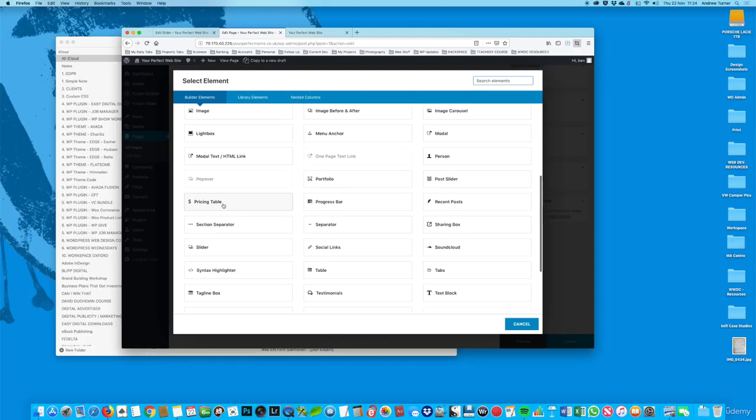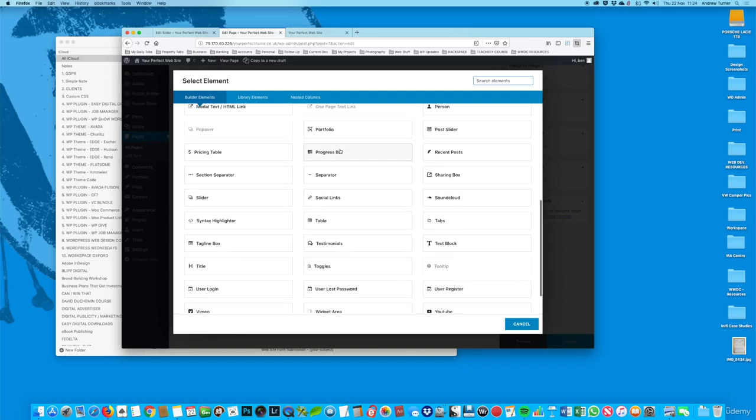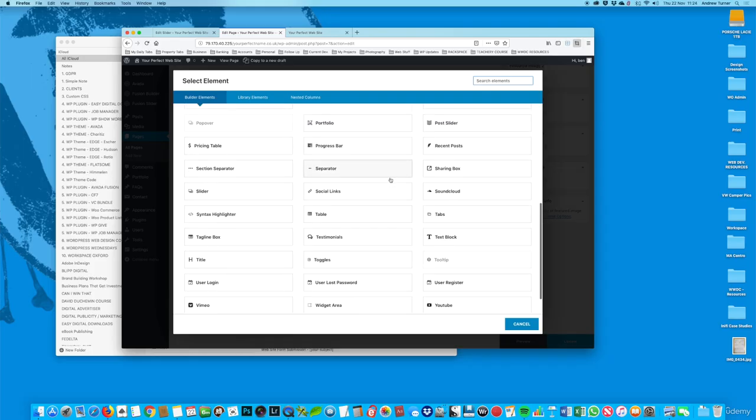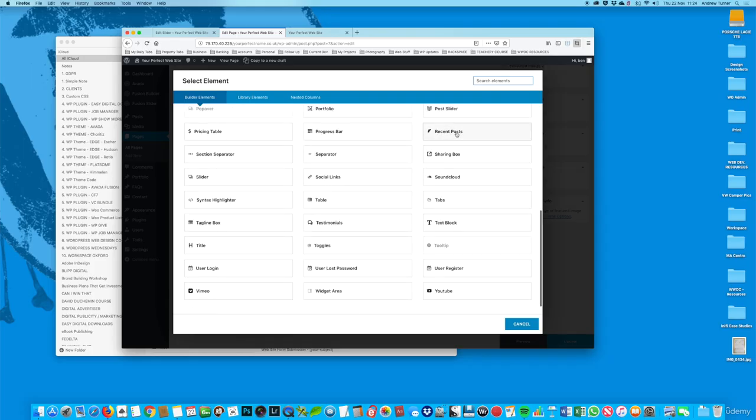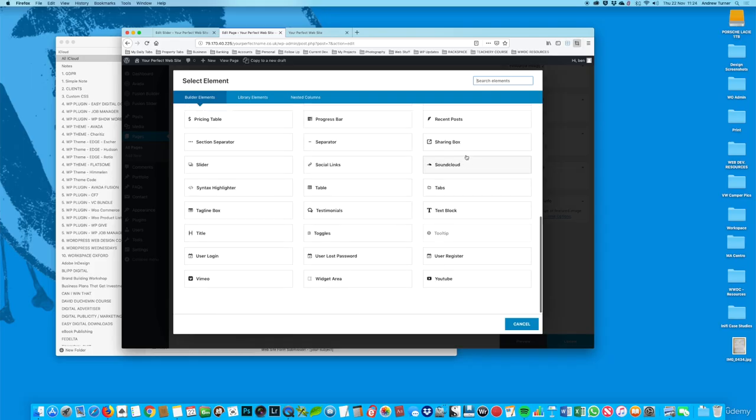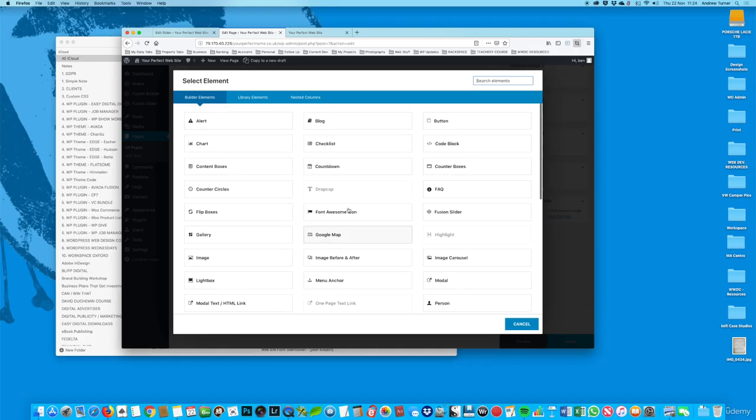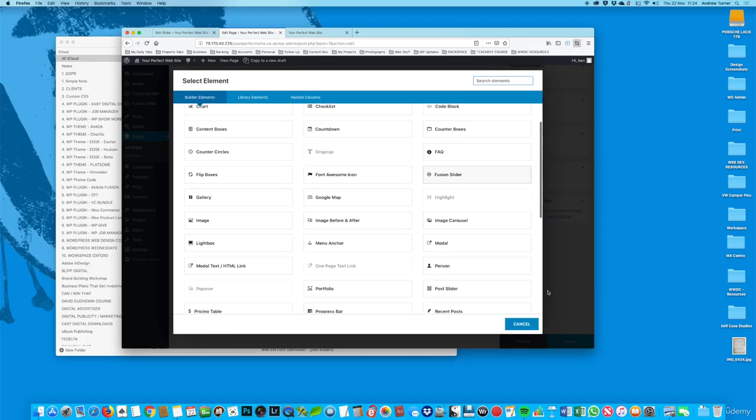If you wanted a pricing table, for instance, click on pricing table, see what it does. You can create pricing tables in columns. You can change the styling of it. You can create a progress bar. You can pull in recent posts from your blog. There are all sorts of things that you can do with the tools available to you within the Fusion Builder.